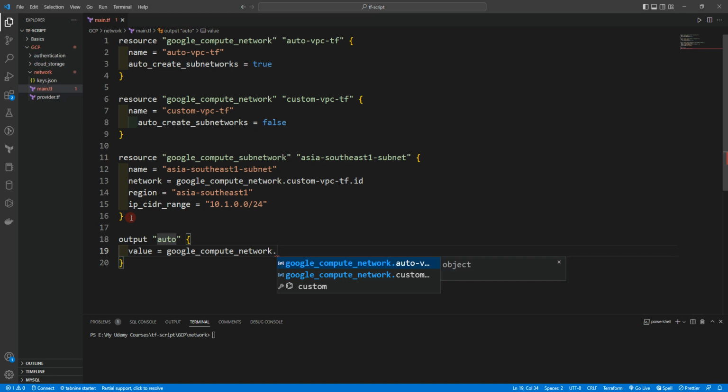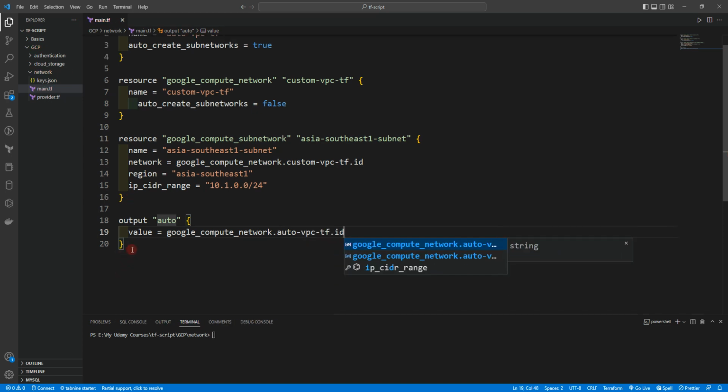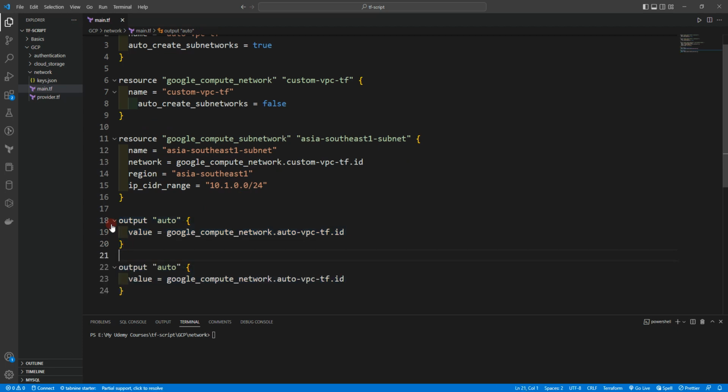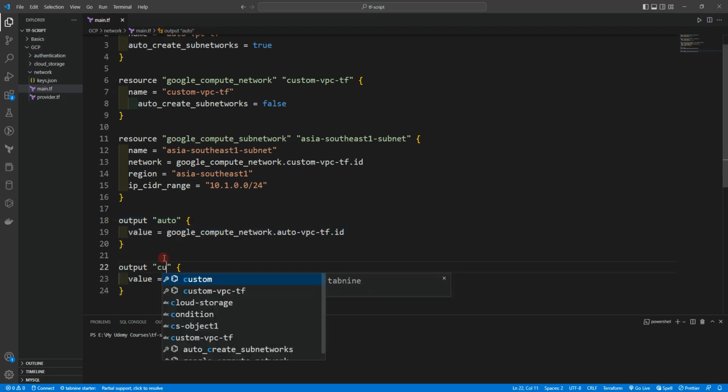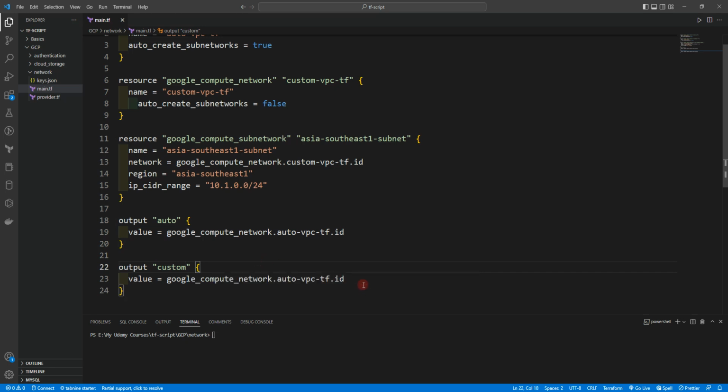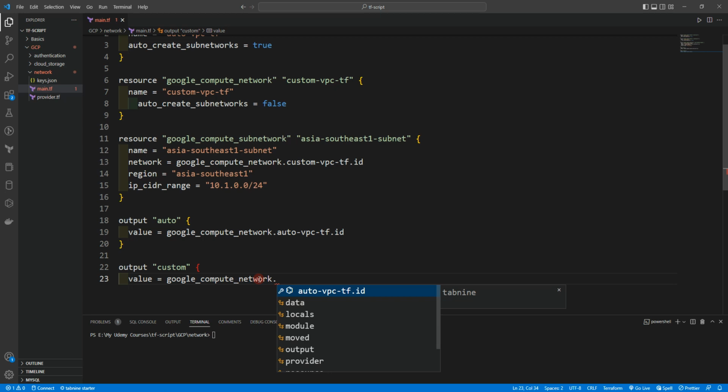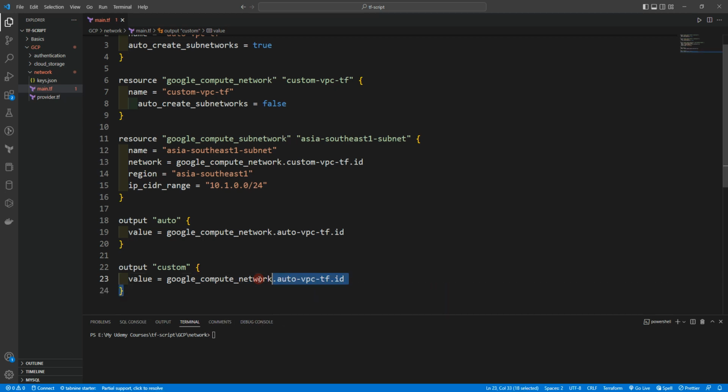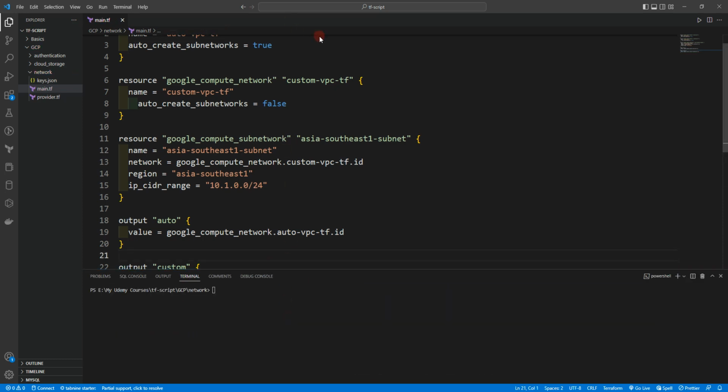Network dot auto vpc.tf.id, and let's copy that, and here let's say custom, and here it will be compute network dot custom. Let's choose here custom vpc.tf.id. So before we run, we need to provide the role.